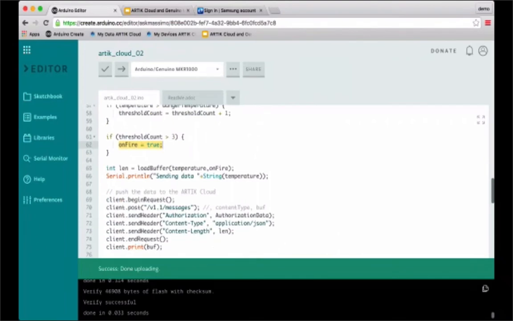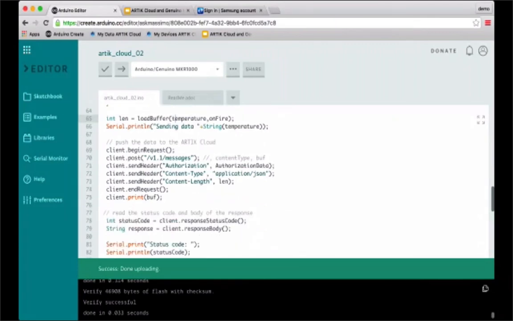So this load buffer function, I'm going to explain to you in a second, but basically this is a function that takes temperature and the on fire indicator and turns that into a JSON message and places that on a buffer. So it makes it ready for posting. Then I'm indicating that I'm going to be sending data. So here's the tricky and interesting part.